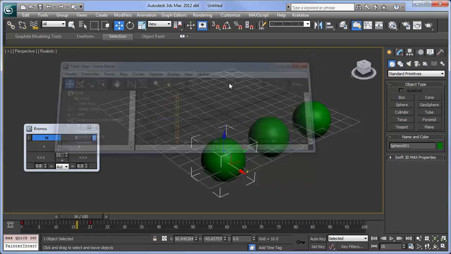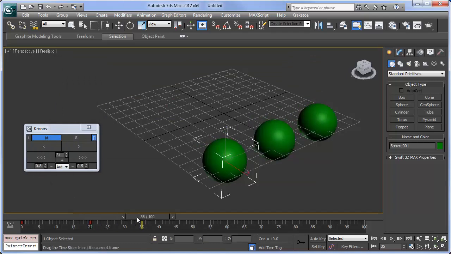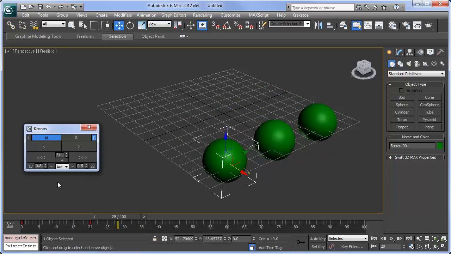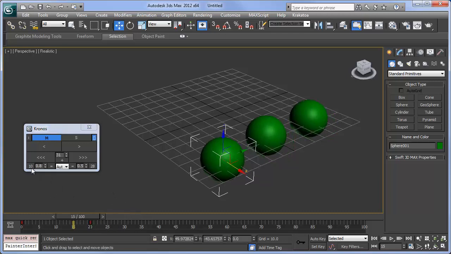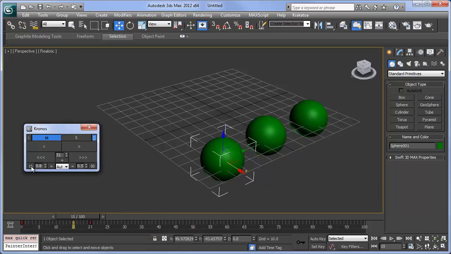And then lastly, there's these little bookmark buttons right here that help you with pushing the time slider to these set amounts right here. I can right click and it'll bookmark that time, and to recall it I just click them back. And that's Kronos 1.0.